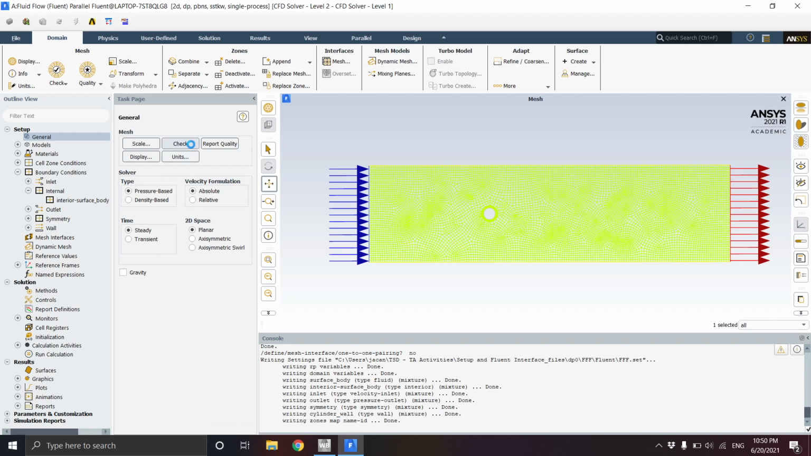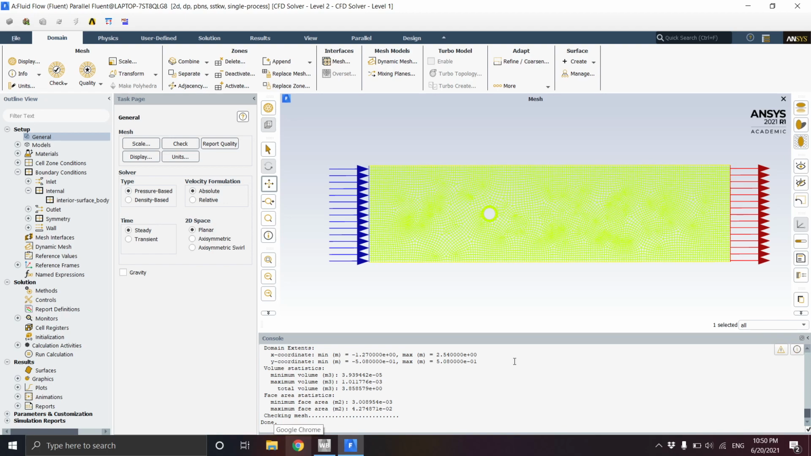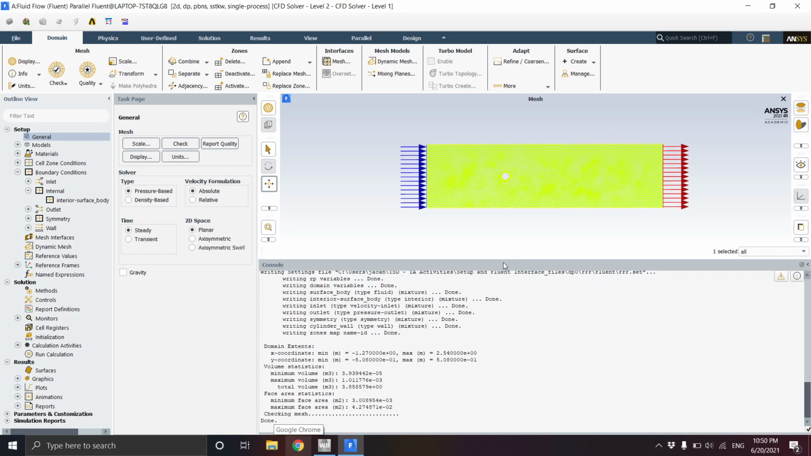We can also see Check. If we click on Check, we can see in our text window that it gave us some information. It's telling us the domain extents: the x coordinate, the minimum and the maximum. We also see the volume statistics. If our minimum volume is a negative number, most likely our solution is not going to converge. So it's important to click on Check to see if everything is proper to run a simulation. We can see the face area statistics, and it checked the mesh.